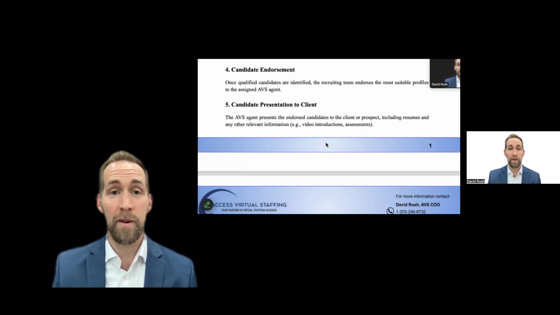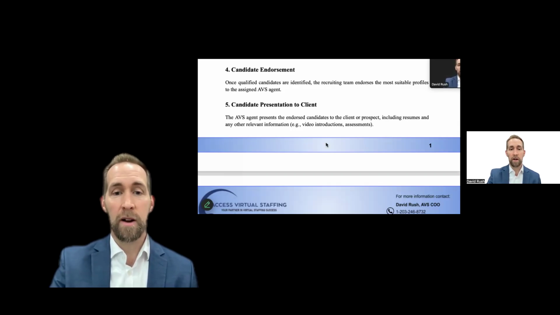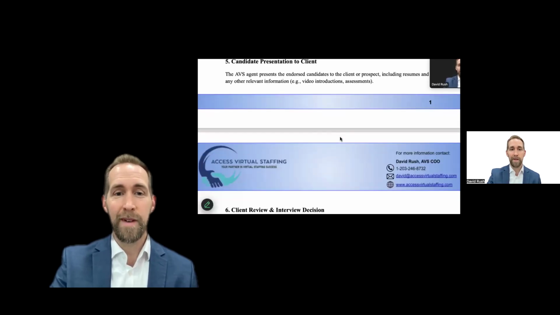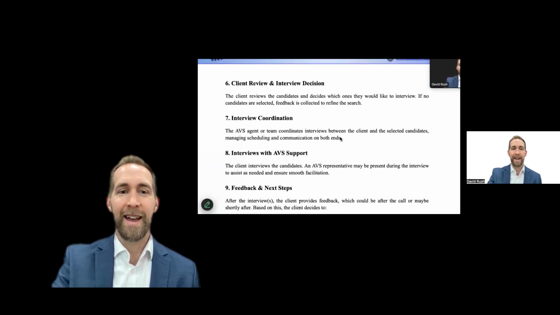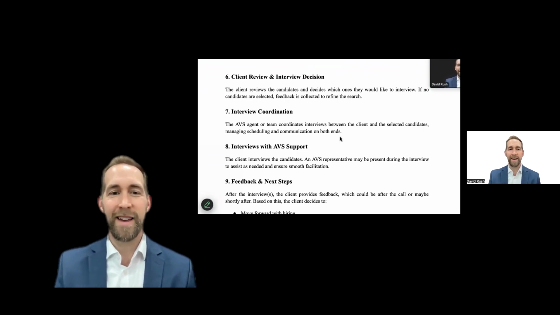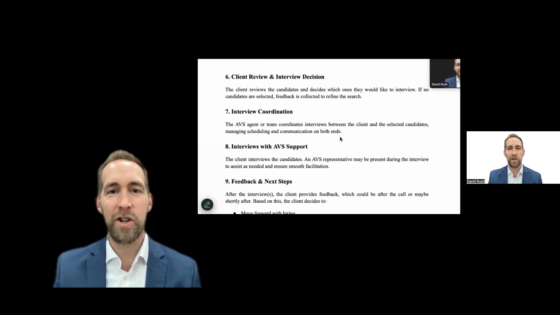You'll also find out about the Wi-Fi and connectivity that they use, as well as the computer systems and the memory and the different capabilities that they have in terms of their technology stack. And so we'll share this file with you for your review. And at that point, we say the client review and interview decision.